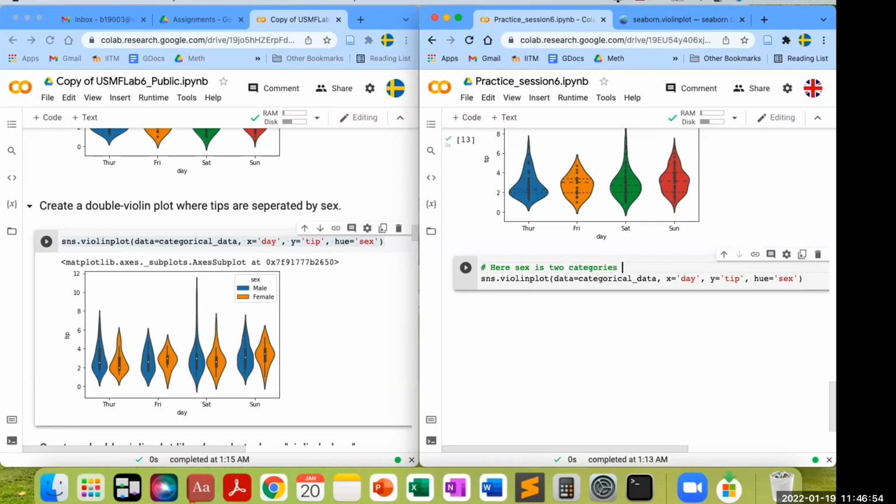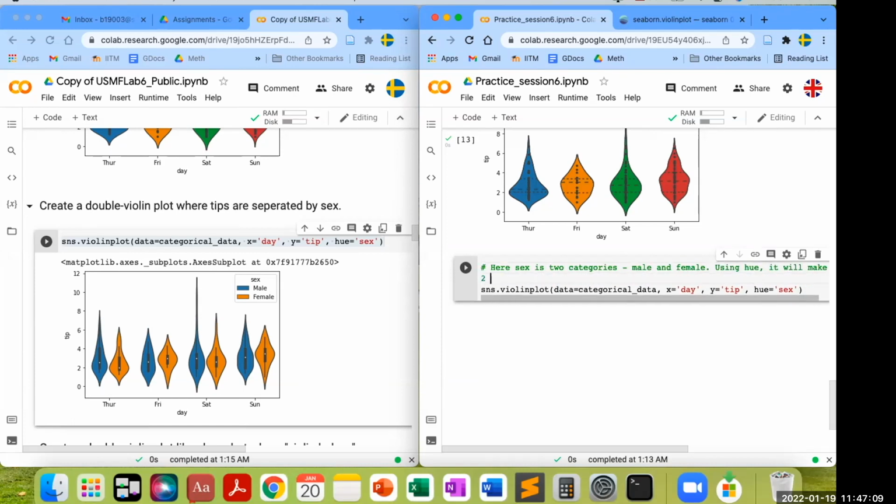Okay, categories. I think it's the correct spelling. One is male and female. So using hue, it will make, I would say, two violin plots for each value of the x-axis. What's the value of the x-axis? It's the days. Okay, weekdays.